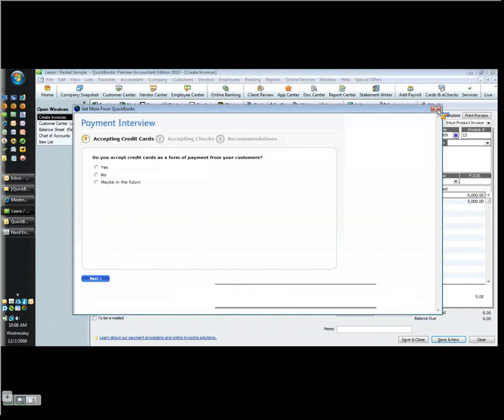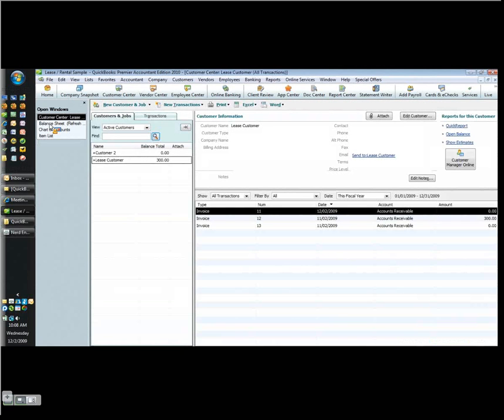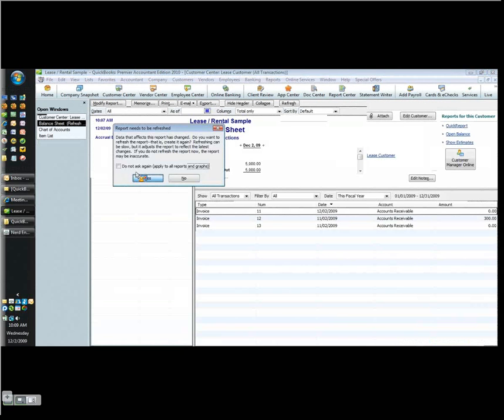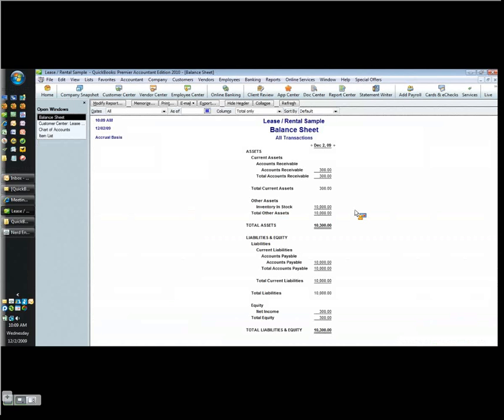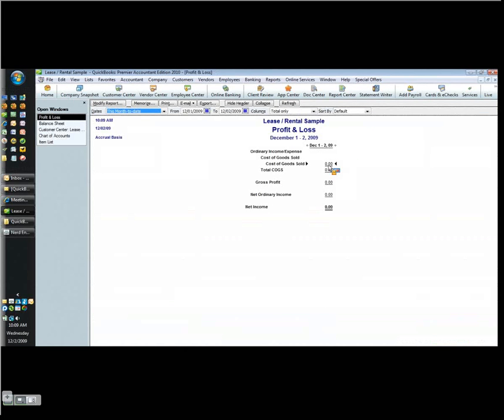Let's close that and go to our balance sheet. Click Yes. And now I've got both cars in stock, $10,000, and I still haven't paid for them, so I have accounts payable of $10,000. And here's my net income. Here's the $300 from the sale that I made, which if I run a P&L real quick, we'll see. That is how you handle accounting for leased equipment or car or rented equipment or car rentals.